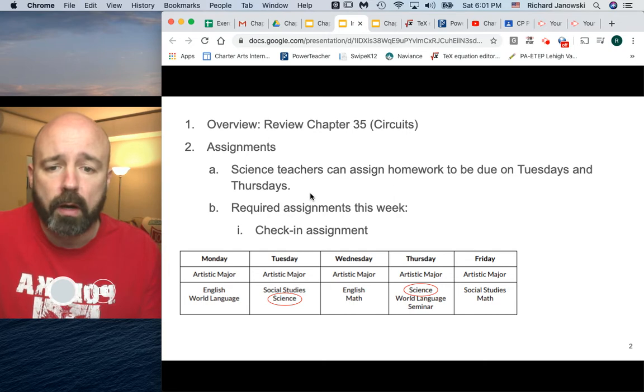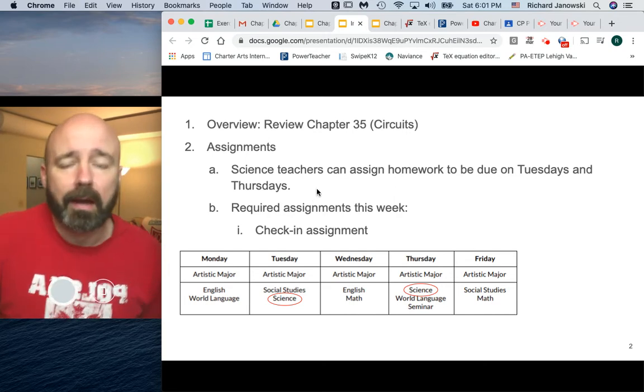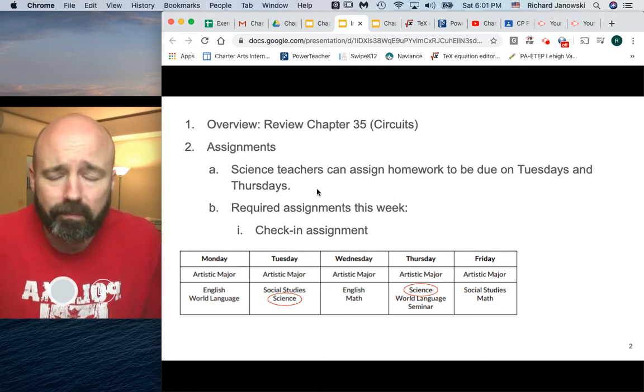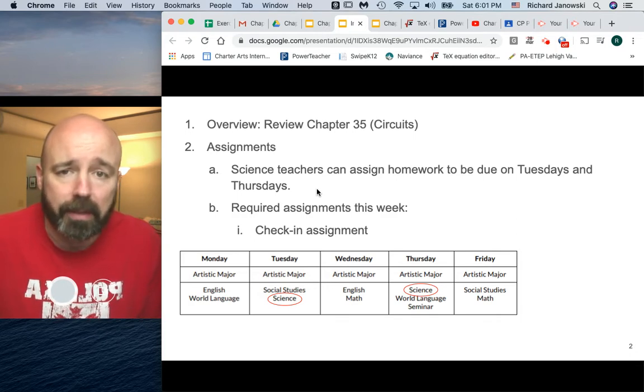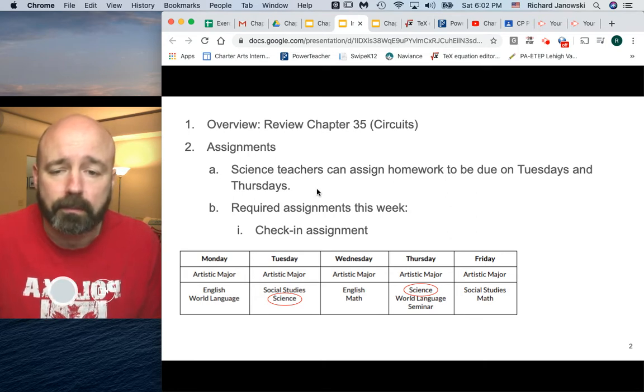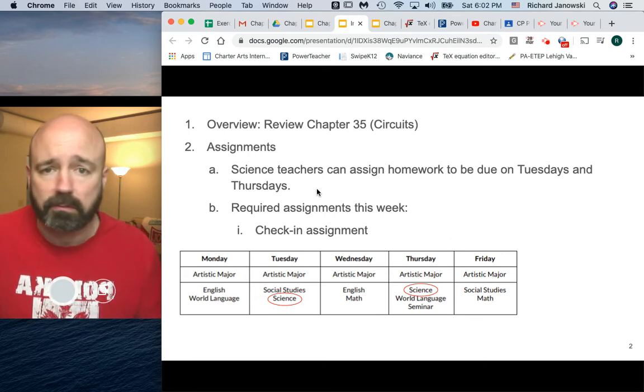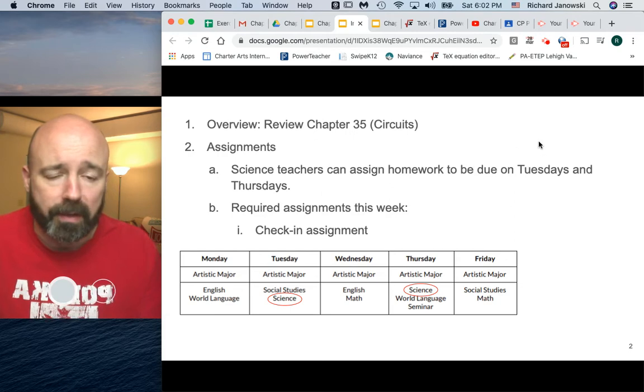So what are the required assignments this week? There'll be one. It'll be a quick check-in assignment. It's not really going to be any work. It's just something to make sure that you're able to communicate with Google Classroom. So I'll send that out Monday or Tuesday. That'll just be a real quick thing.